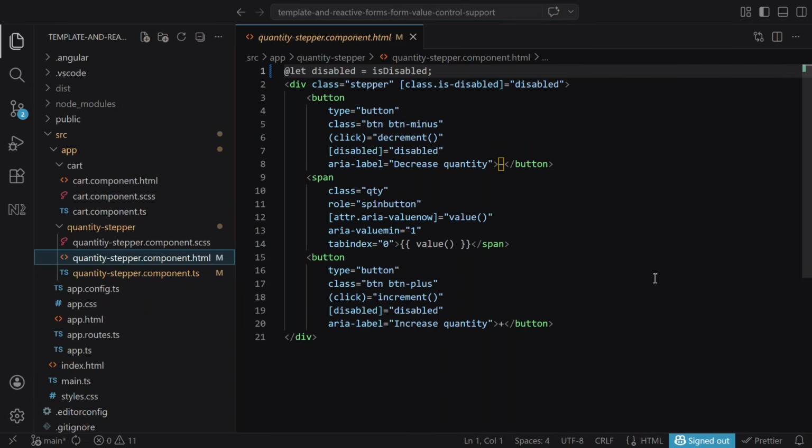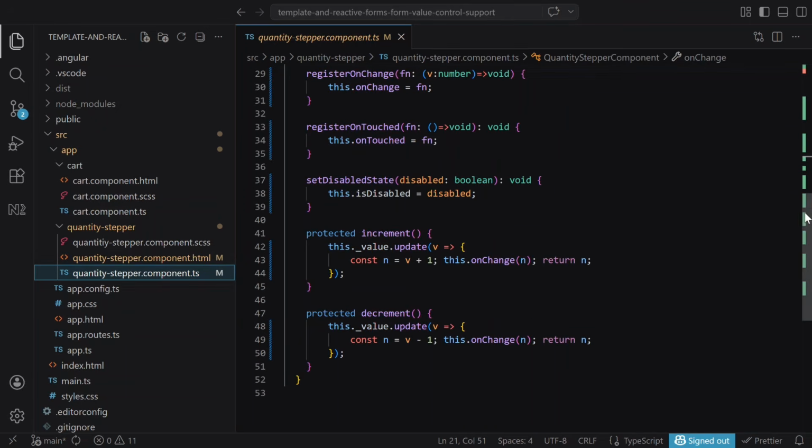Now, imagine we are tasked with updating this quantity stepper component. We want to modernize it and convert it to a custom control using signal forms. But we don't want to rewrite the parent cart component yet. Maybe it's a massive, complicated form, and we just aren't ready to take on that work today. Well, with signal forms in Angular 22, this will be pretty easy. Let's see how.